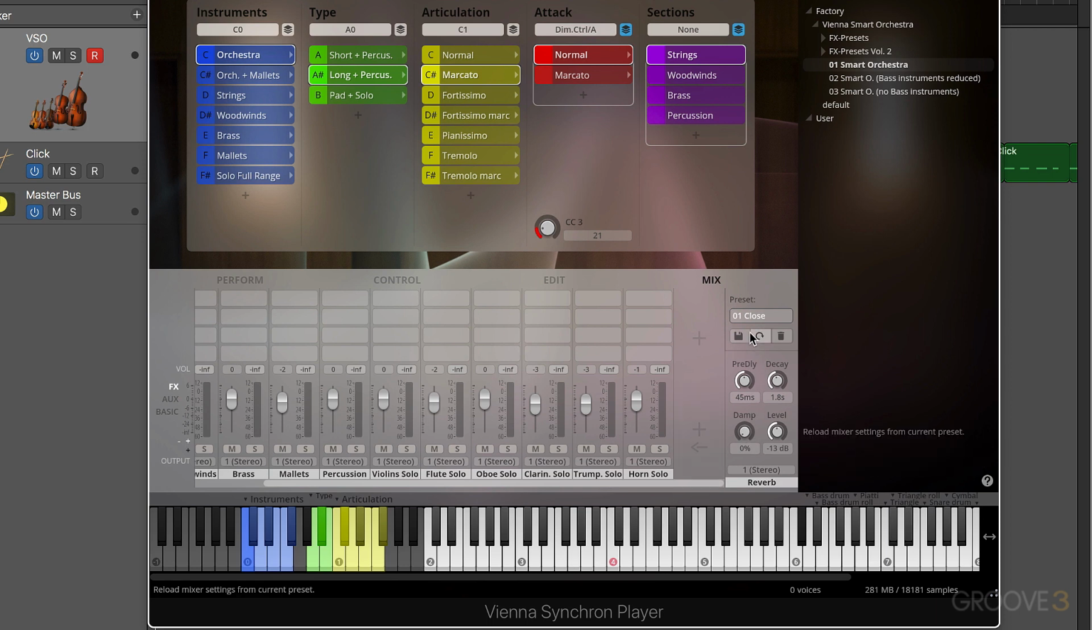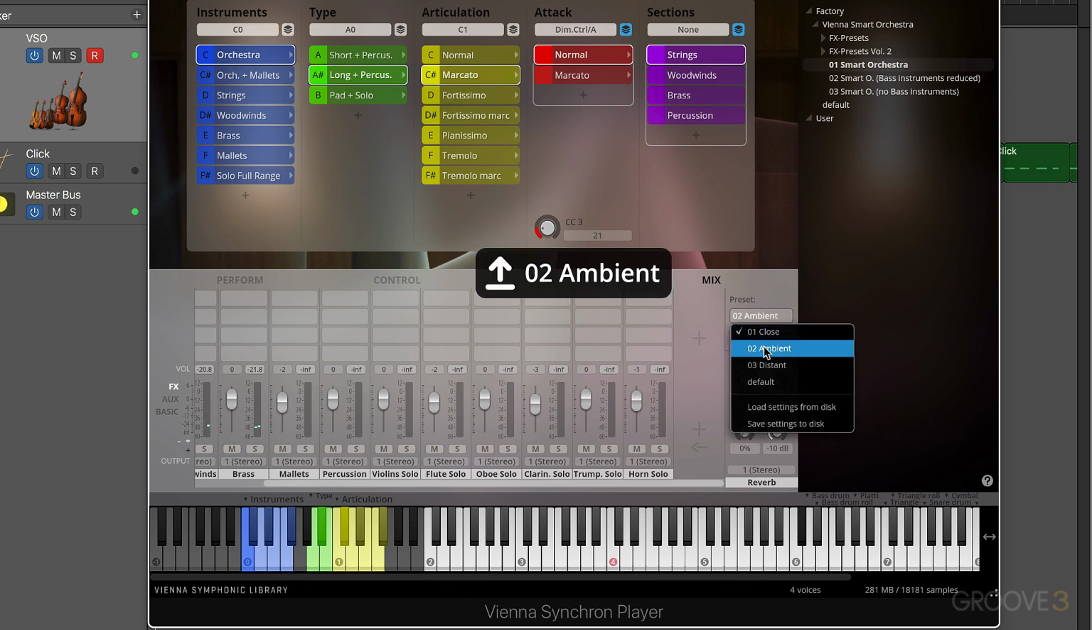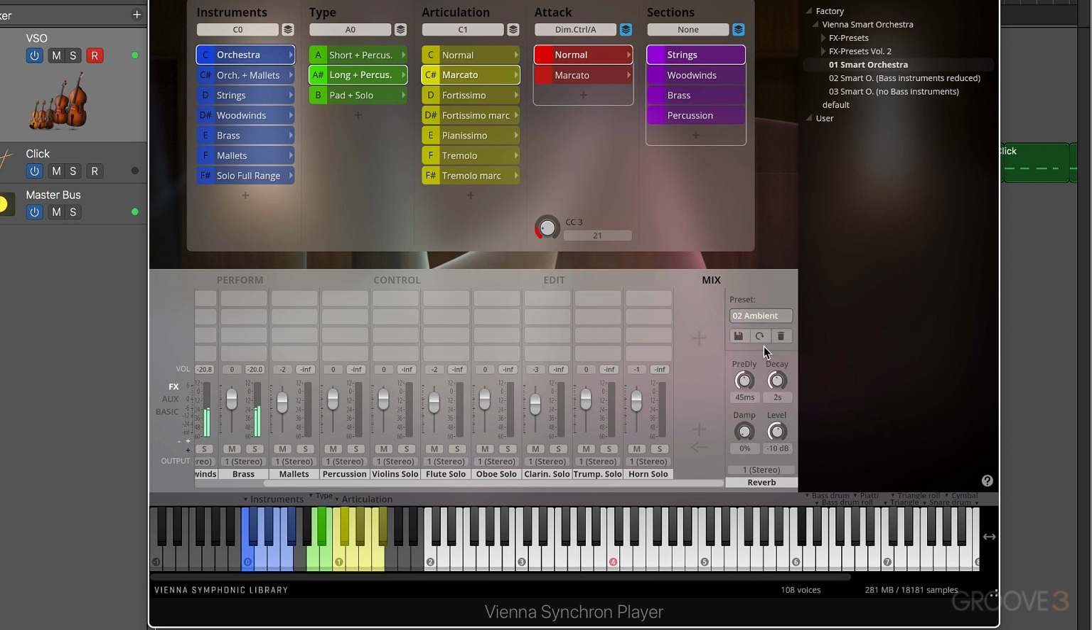They're on the right. And right now we have close, ambient, or distant. So here's the close mic sound, ambient with a bit more reverb, and distant.